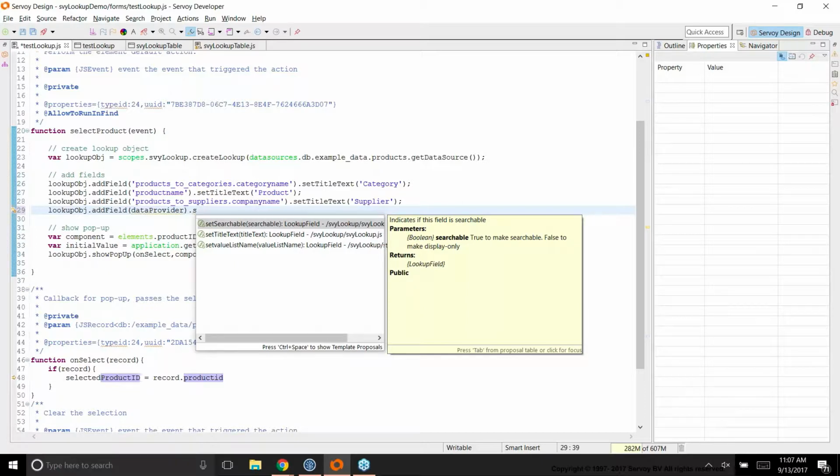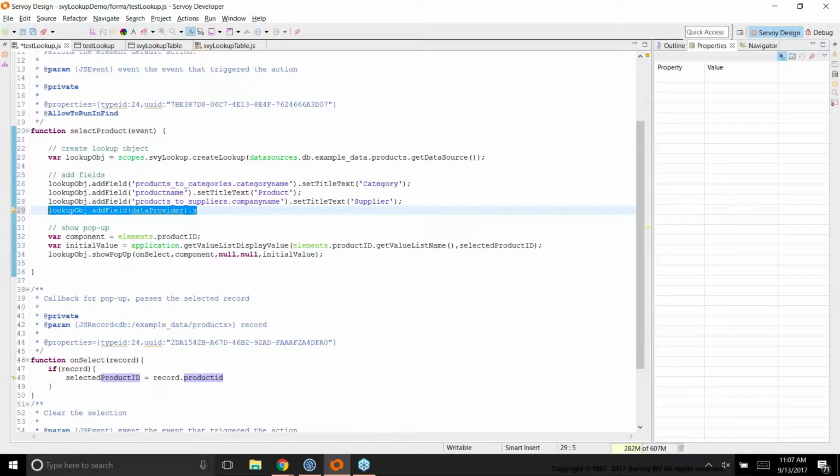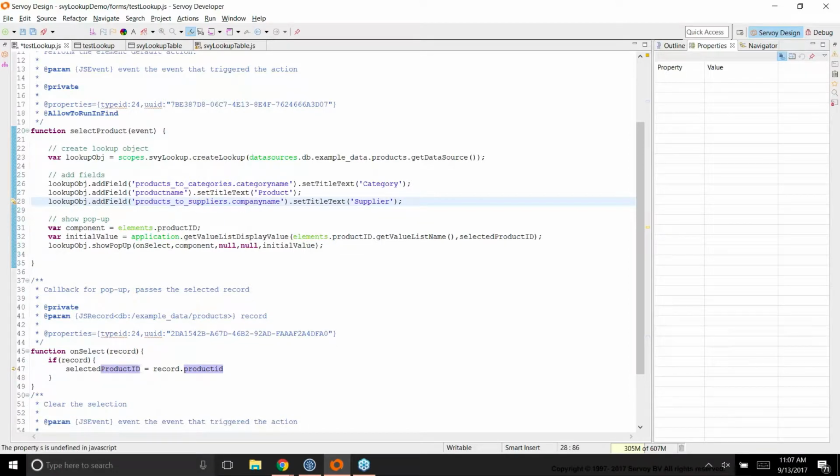So I could, let's say, have something on there which is in the display, but I don't necessarily want to search on it as well. By default, everything that you put on there is searchable. So what you see is what you can search on.